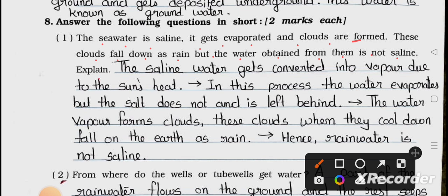Explain. Answer is the saline water gets converted into vapor due to the sun's heat. In this process, the water evaporates, but the salt does not and is left behind. The water vapor forms clouds. These clouds, when they cool down, fall on the earth as rain. Hence, rainwater is not saline.